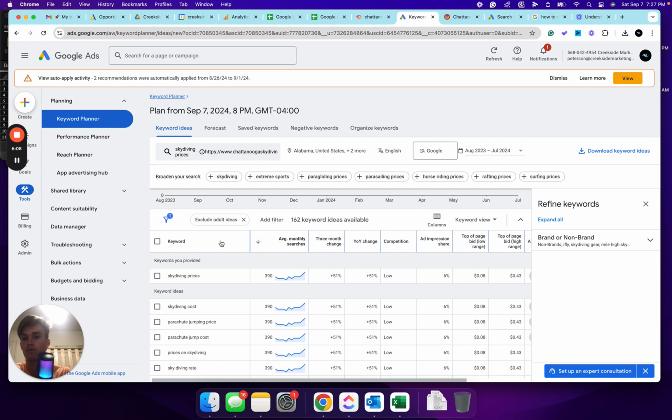But yeah, this is a quick overview of how to use the keyword planner inside Google Ads to find keyword ideas, especially high volume keyword ideas using the average monthly search filter feature.